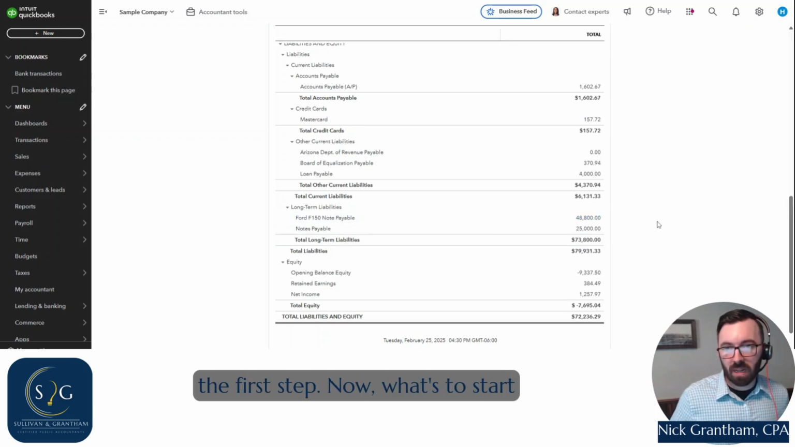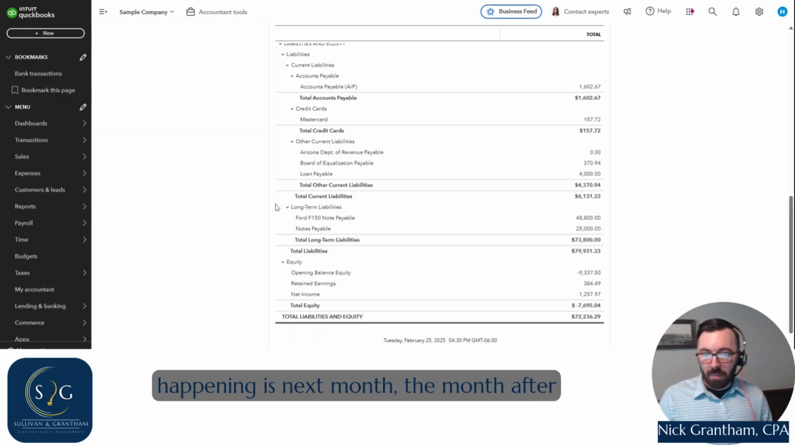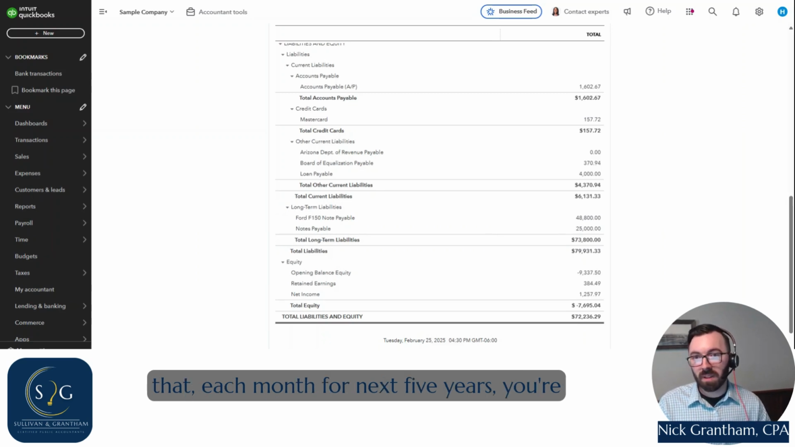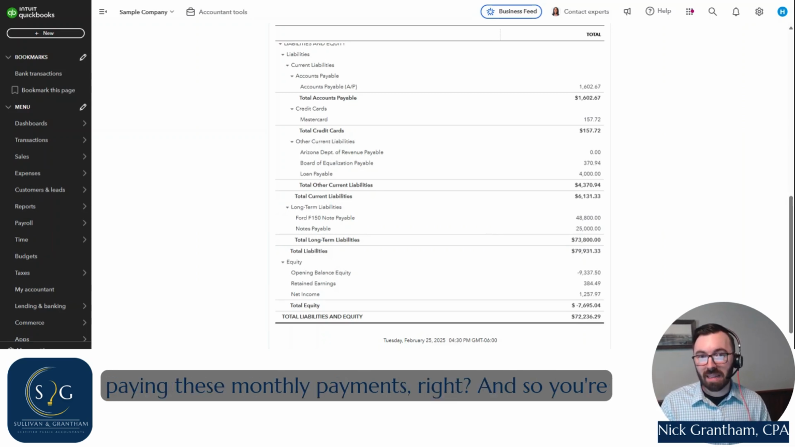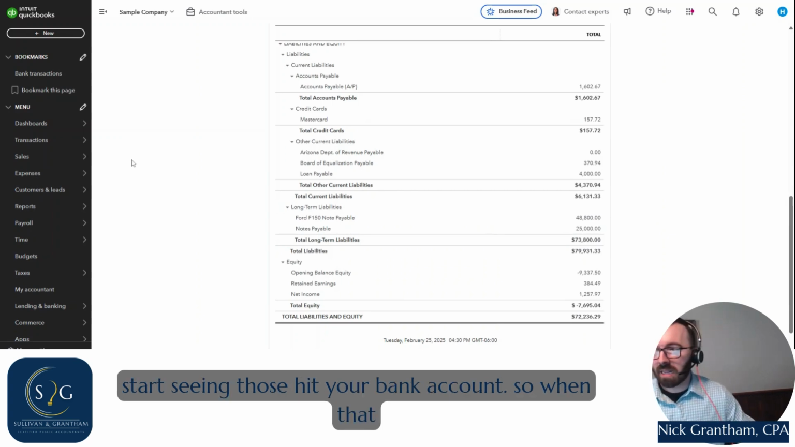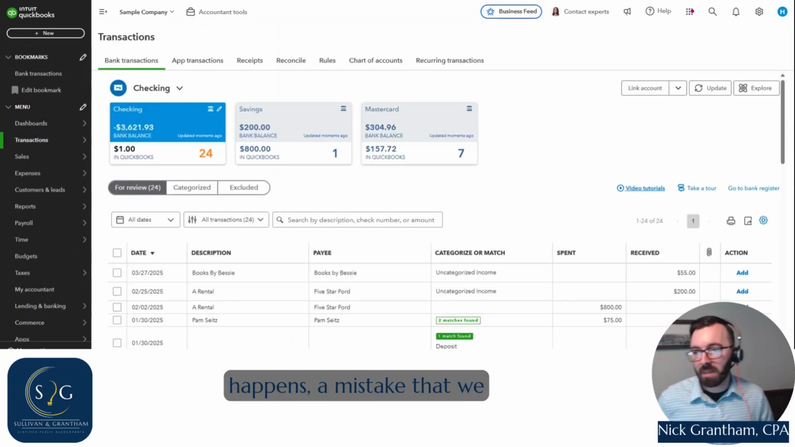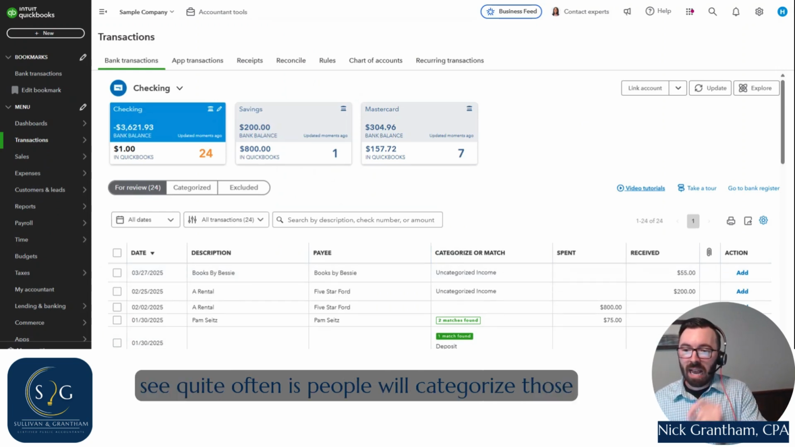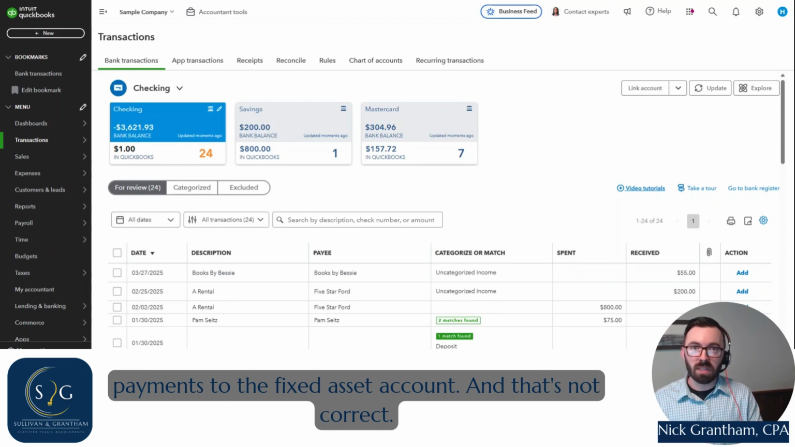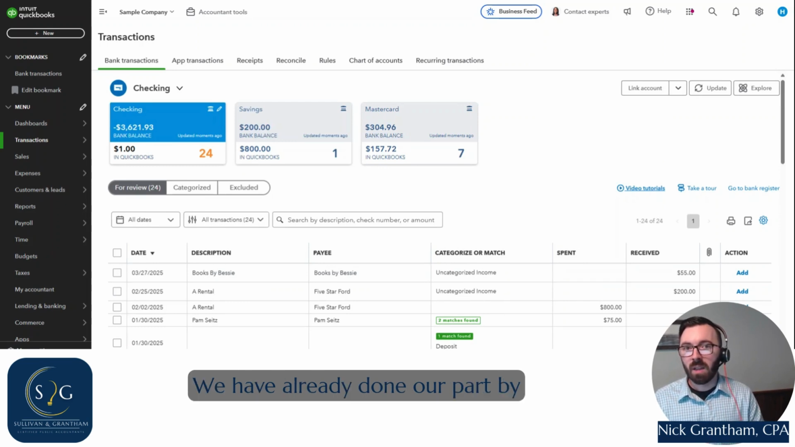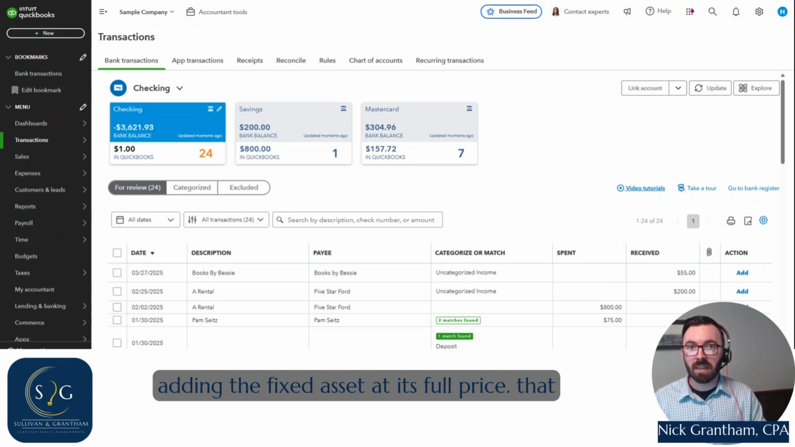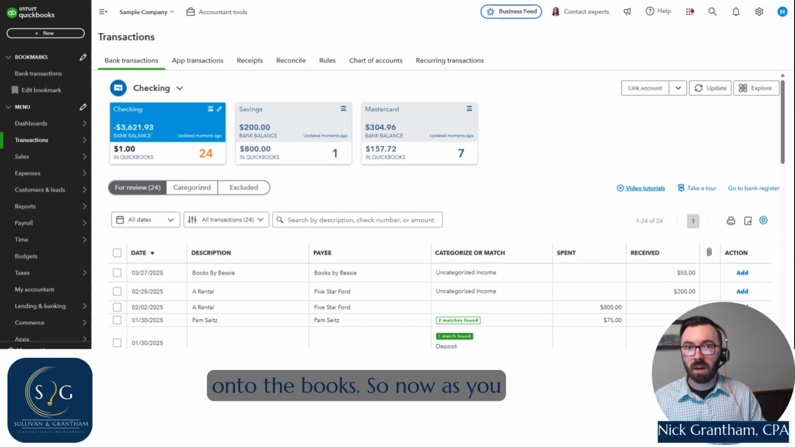That's the first step. Now what's going to start happening is next month, the month after that, each month for the next 5 years, you're going to be paying these monthly payments, right? And so you're going to start seeing those hit your bank account. And so when that happens, a mistake that we see quite often is people will categorize those payments to the fixed asset account, and that's not correct. We have already done our part by adding the fixed asset at its full purchase price onto the books.